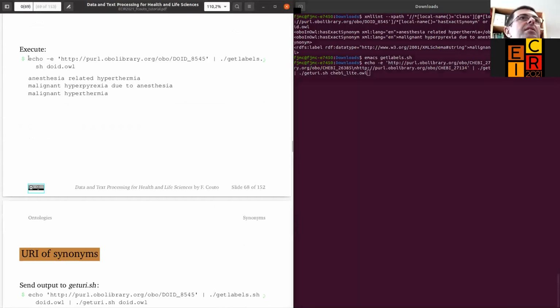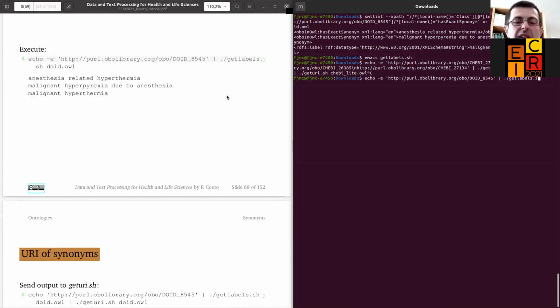So this is the same thing we did before, the get labels, but now with the modification that we get not only the official name, but also the exact synonym. As you can see, we get anesthesia-related hyperthermia, malignant hyperthermia due to anesthesia, and malignant hyperthermia.